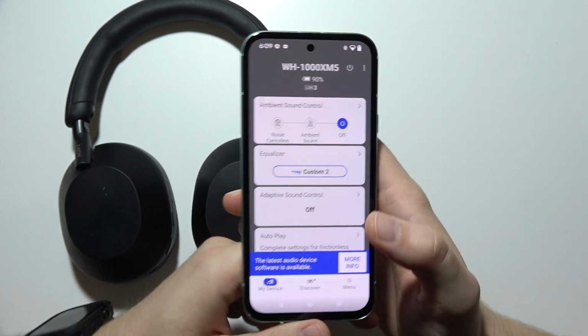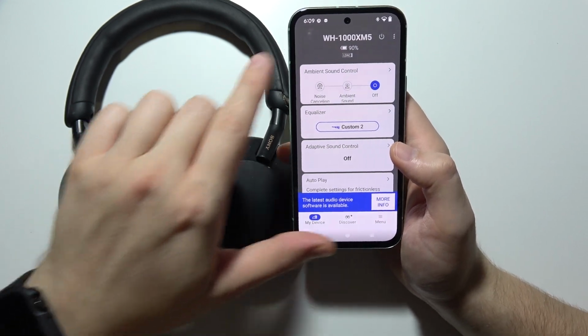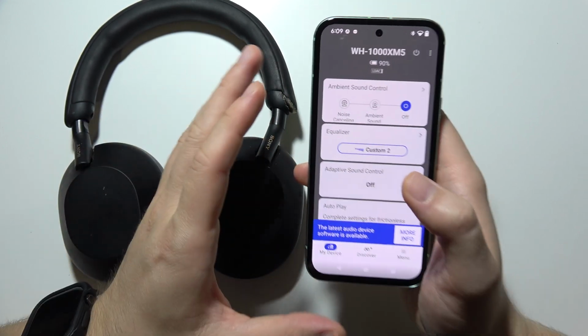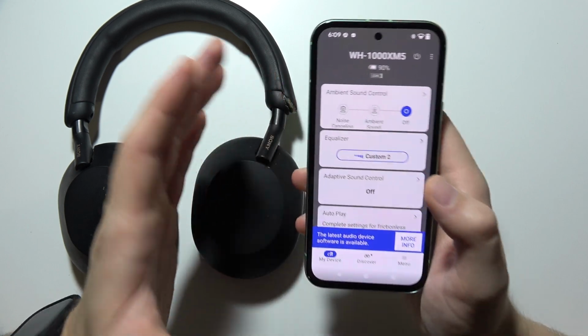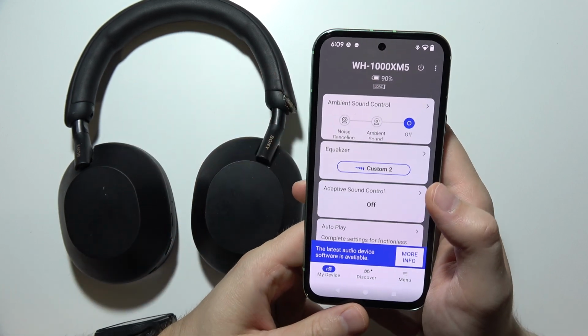For sure, there are also some touch controls, but they are not mentioned right here. So I'm going to record a second video and show you how you can use the controls.